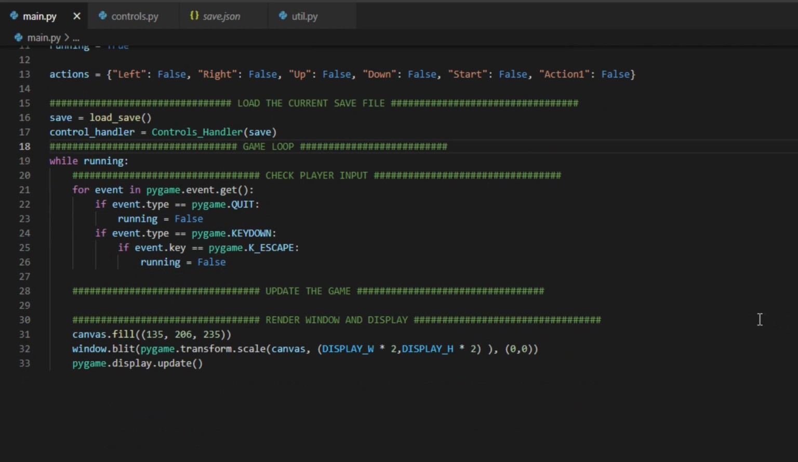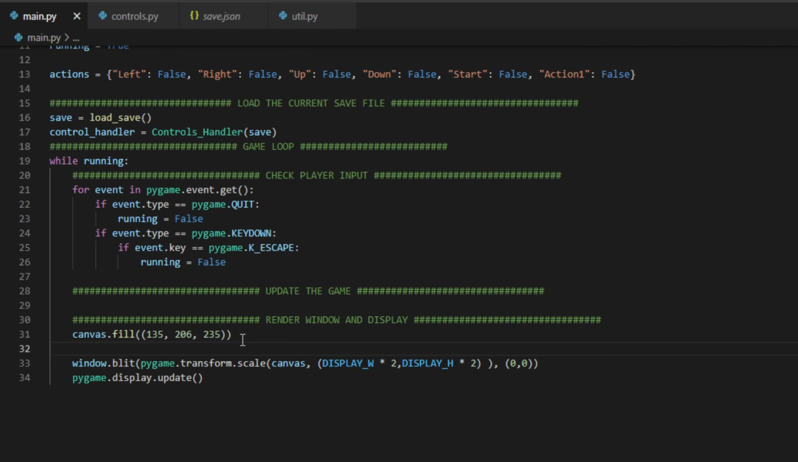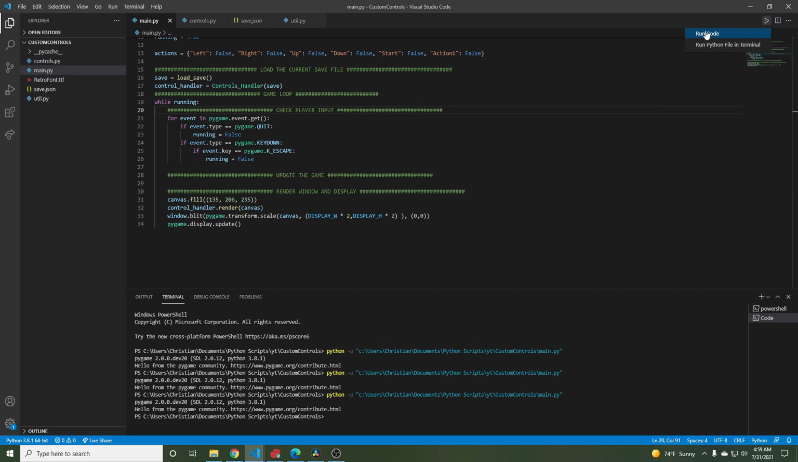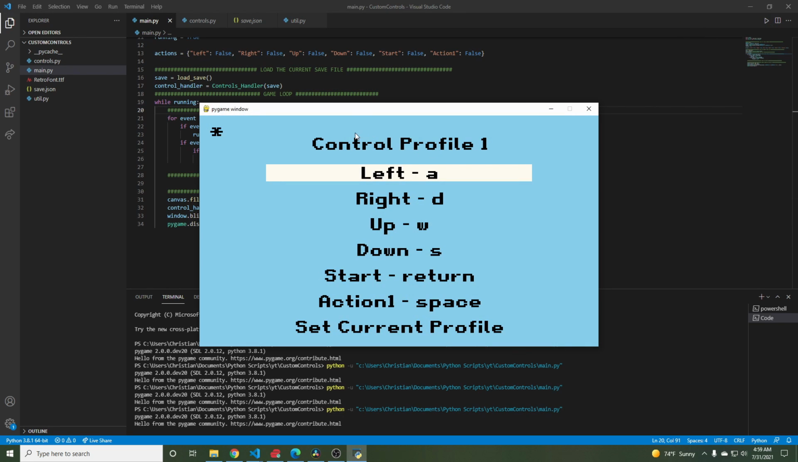Now we can scroll to the bottom of our game loop, and after we reset the screen with the canvas.fill, let's go ahead and render our controls handler and just make sure to pass in that canvas. When we run our main.py file, you'll see that it prints out our control profile 1, which is also currently our default, and then we also have all of our controls, so left is A, right is D, etc.